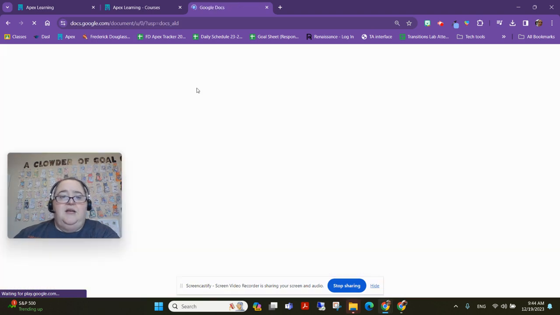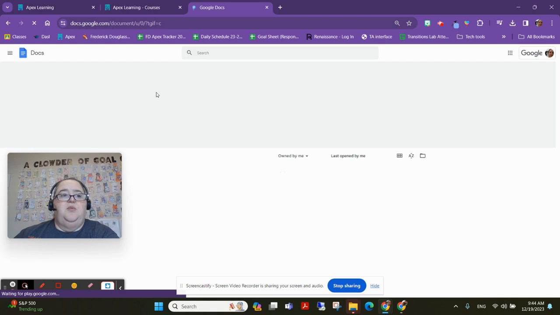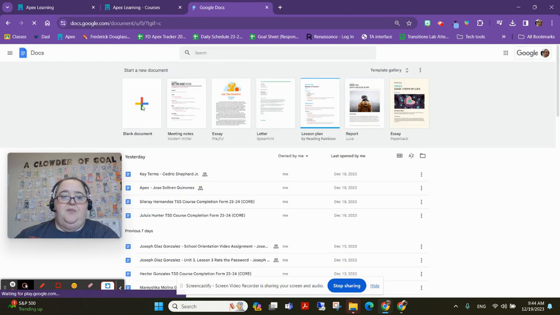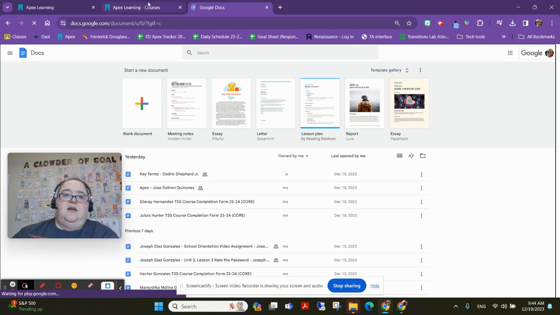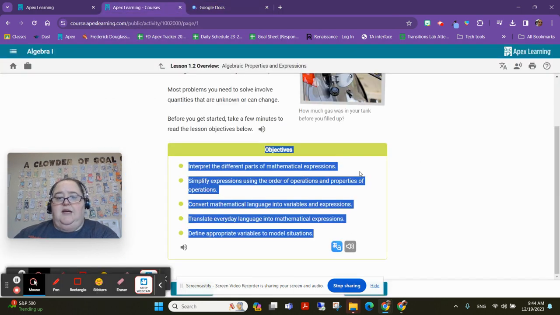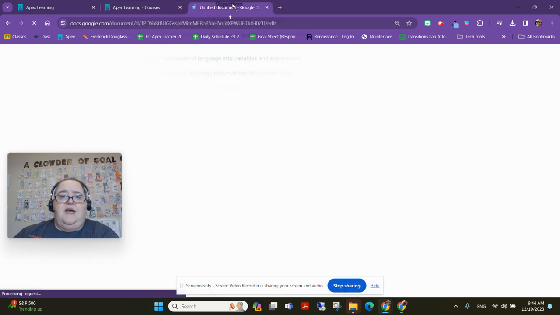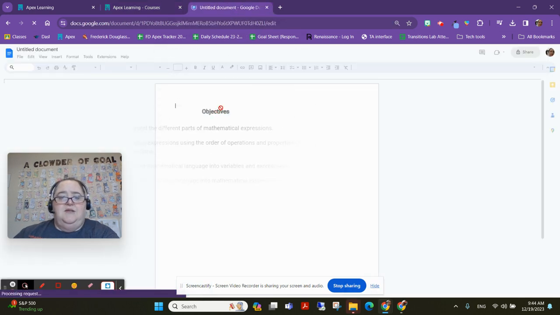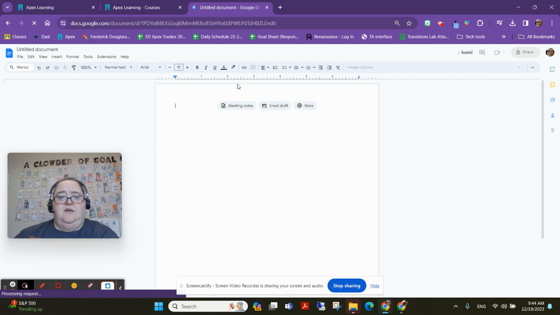and we're going to create a blank document and we're going to put our key terms or our objectives in there. So I'm going to click on this and it's going to open a doc. And I'm going to come back here and I am going to be able to highlight my objectives. One nice thing is once you open a document, you can just take and drag anything from Apex and drop it right in that document.